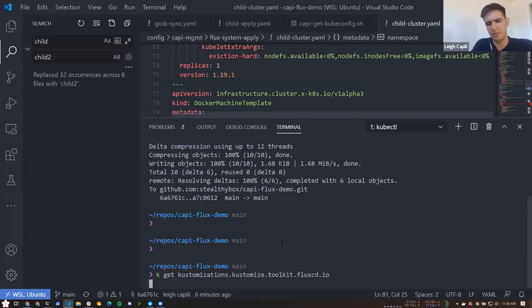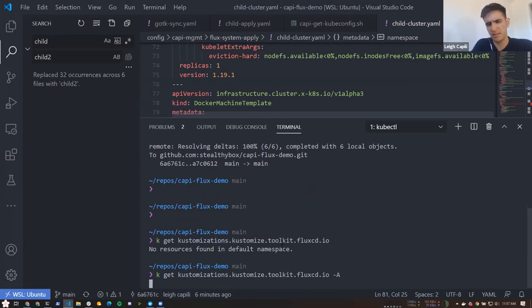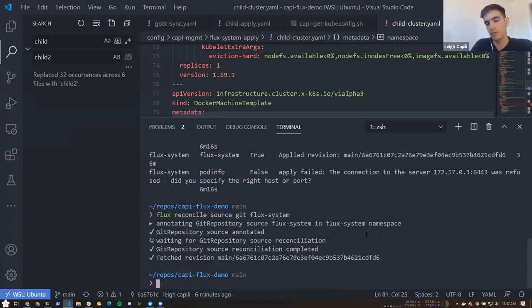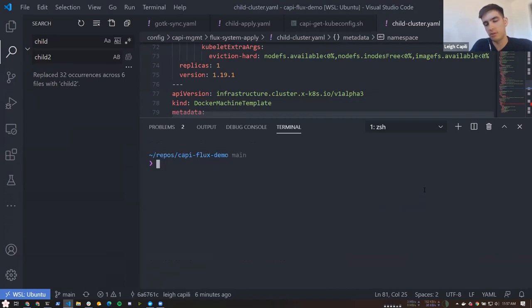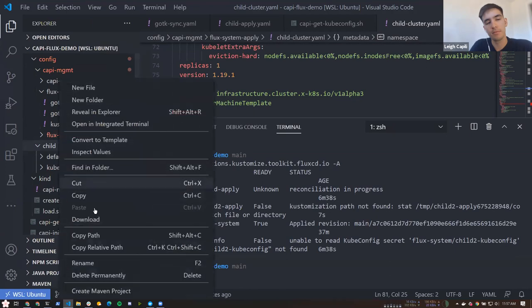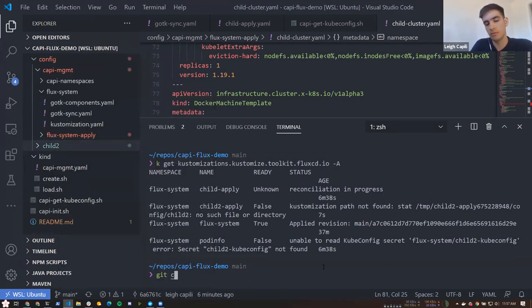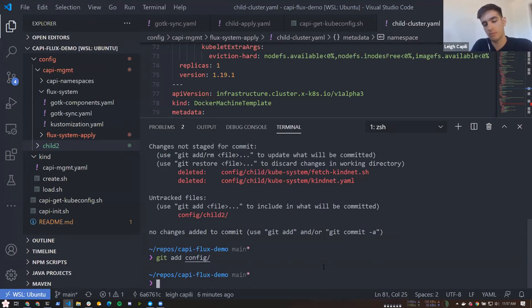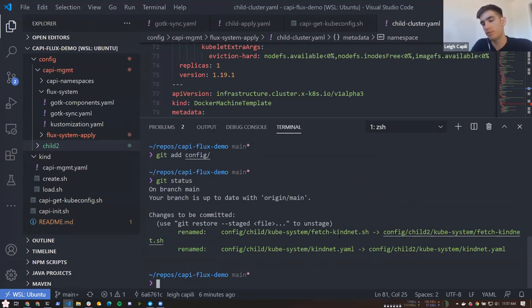Just check up on the customization to see which revision is applied. Sorry, I was just checking all namespaces here. And the flux names, that's the old commit. So let's go ahead and just poke the reconciler. There we are. And now if we look at the customization, then we have the new revision applied, which means, I see. Yeah, that folder. So we went from child to child two.